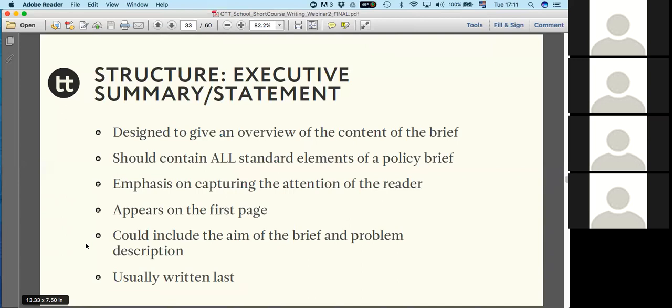There are different ways to approach the executive statement. Again, as I said, I've mentioned ODI a fair bit, but other hard-hitting think tanks that produce a lot of these types of briefs will summarize their executive summary with 3 bullet points, with 3 key messages. They're not necessarily recommendations, they're just the messages coming out of the brief. So they might have a bit of introductory text and then 3 key messages.